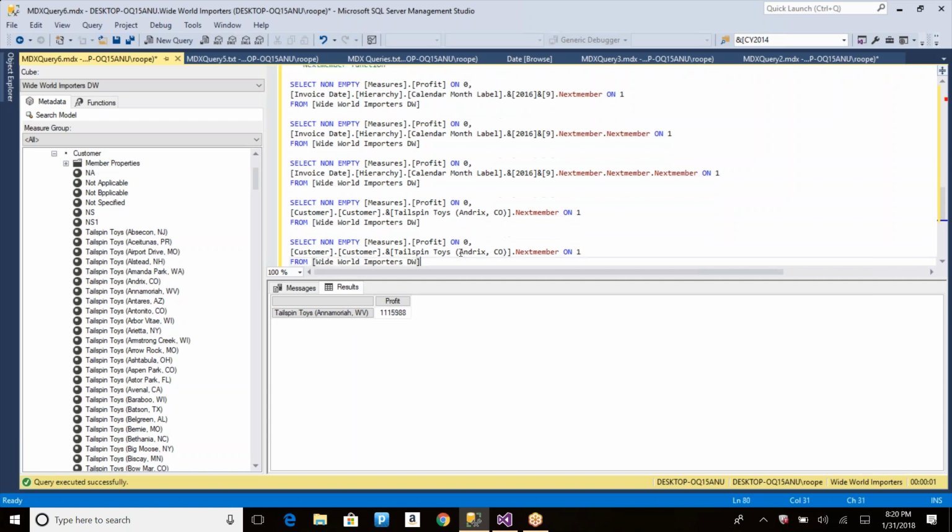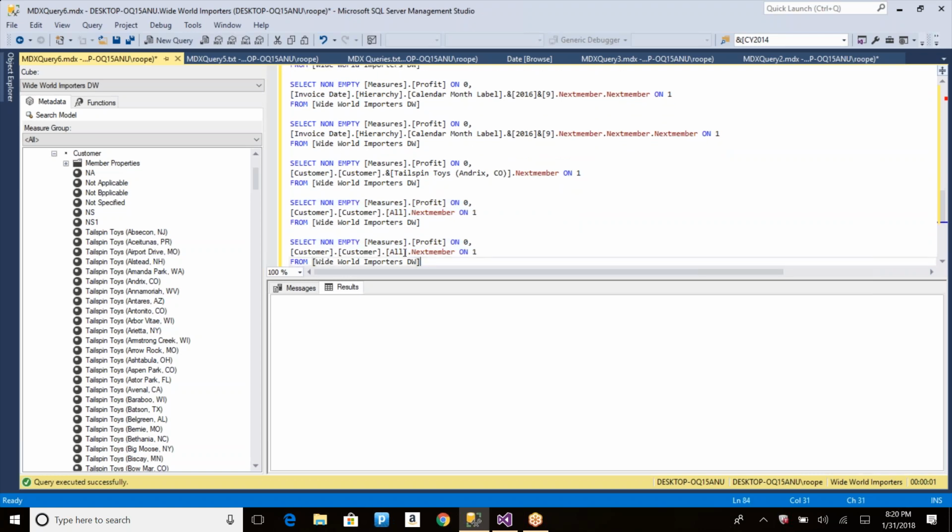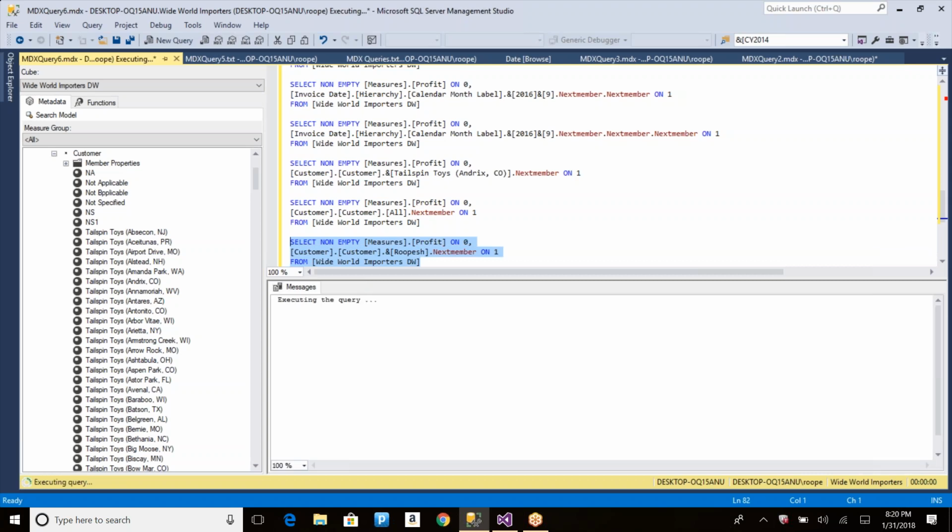What will happen if I give the all member instead? You know, we have the all member, right? Will it go to the next member? Yes, it will try to, but there will be nothing after the all. At that level, all is the only member, and it will return nothing. Let's see what happens if I give something which is not available. For example, I know there is no customer with the name Rupesh. I'm asking for the next member. What will happen? It will look for Rupesh and try to go to the next member, but Rupesh itself is not available, and hence it will return nothing.